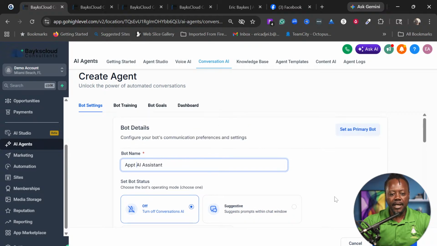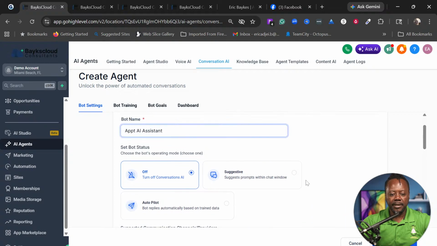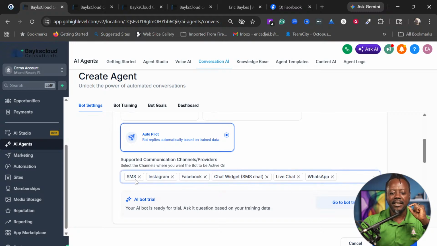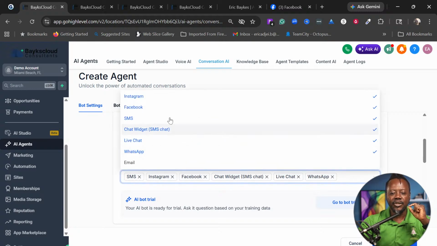Now, here we want to do suggestive. So here the AI is turned off. What you want is that because you want this AI to be answering things right away, live, you want to put it on autopilot, right? So we select the autopilot, and then we want to select the channels that we want. You can select all the channels that you want here. The default setting pre-selects all of them for you, and the only thing that it doesn't select is email.